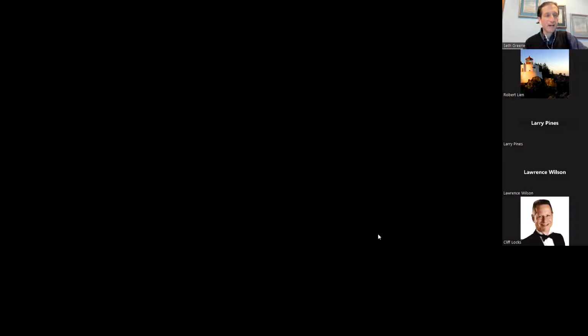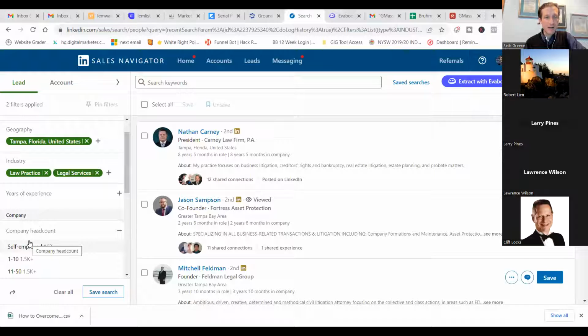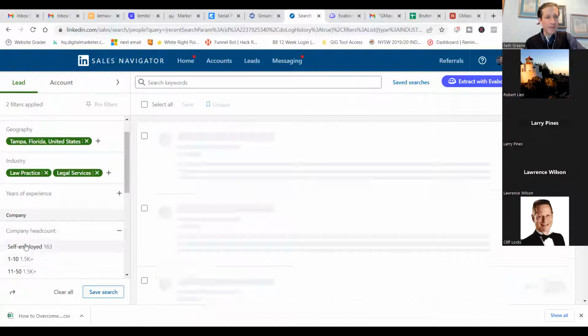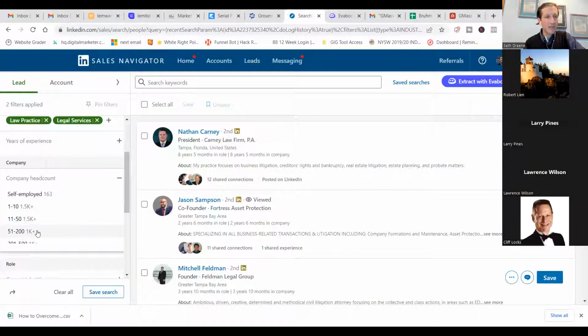So if I go back, just a real quick review, to where I've got 13,000 legal professionals in Tampa, I can't export out 13,000. I need to narrow that down to 2,500 at a pop. So 1 through 10 law firm gets me 1,500. 11 through 50 gets me another 1,500. And on the left-hand side it shows you how many people are in each category. 51 through 200 person gets me another 1,000. So I can't extract more than 2,500 at a time.